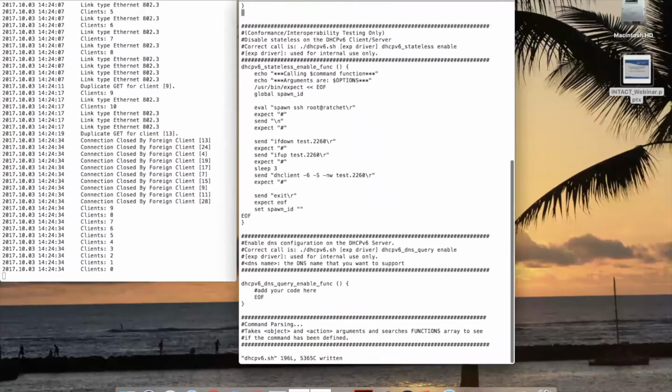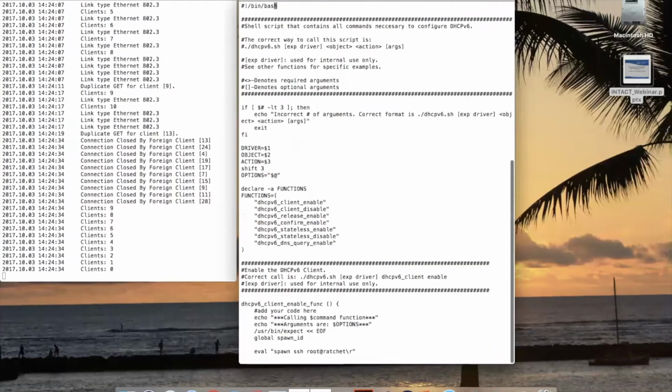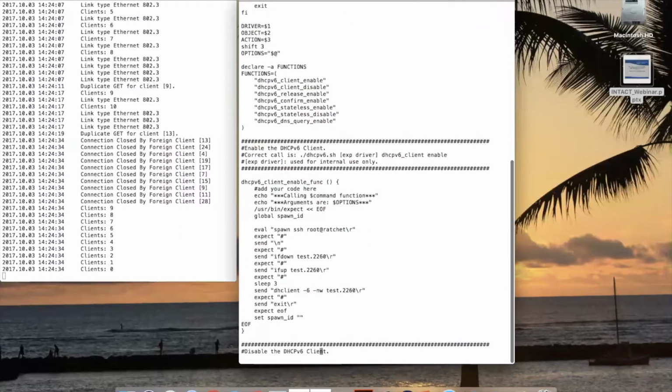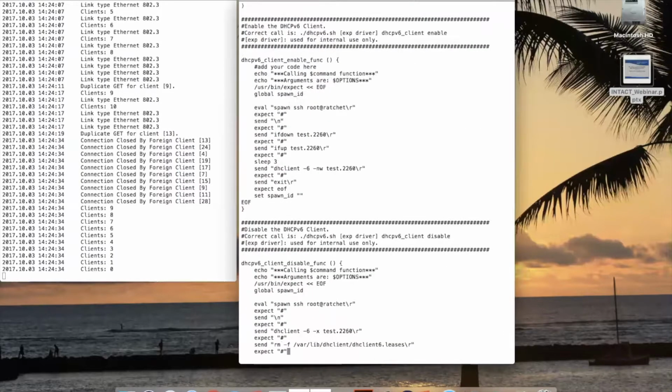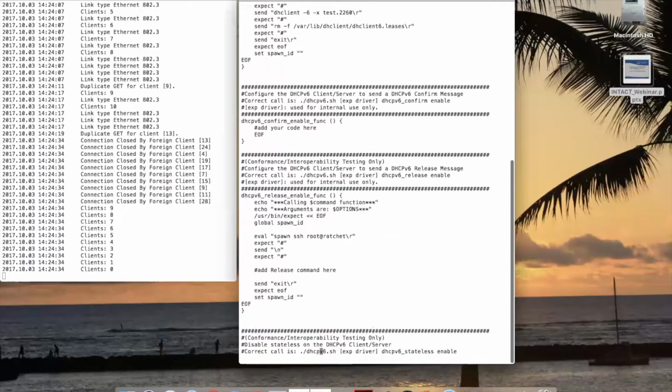So over here, we have a little automation script that we give you guys as part of our package. It's called, in this case, DHCPv6.sh. And it has a set of commands that should be implemented. In this case, I've already implemented several of them. One of them I didn't implement yet was release. So I'm going to show you guys how we would do that.